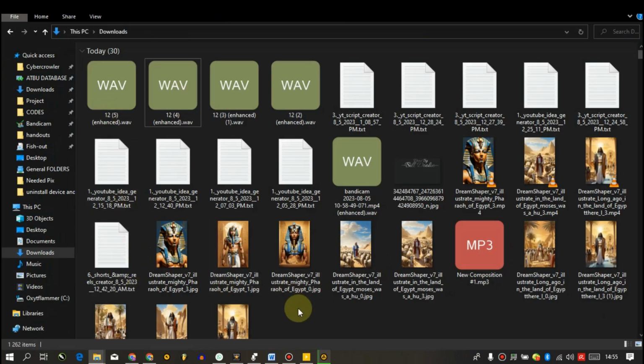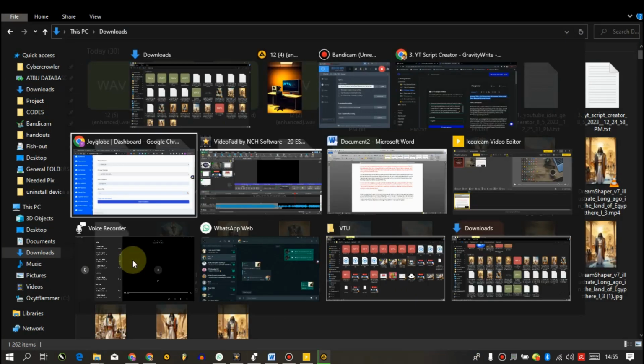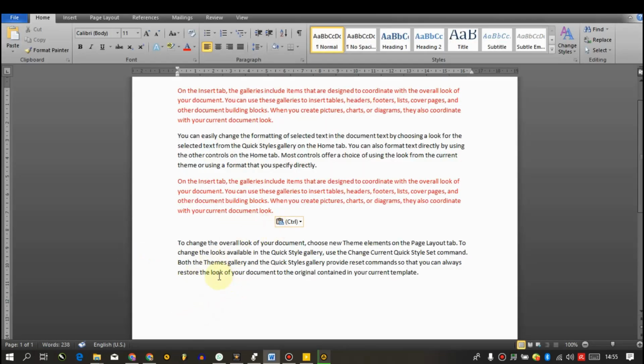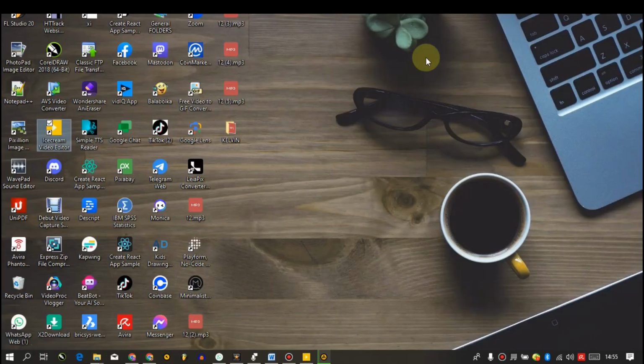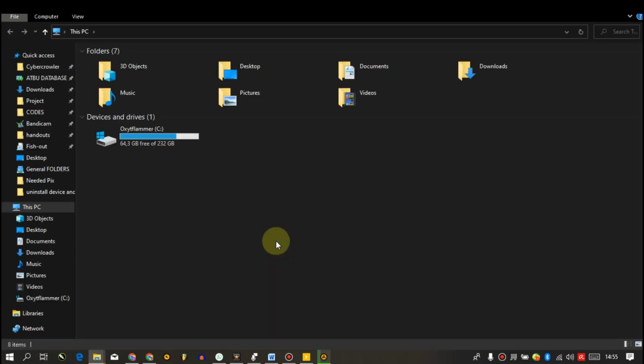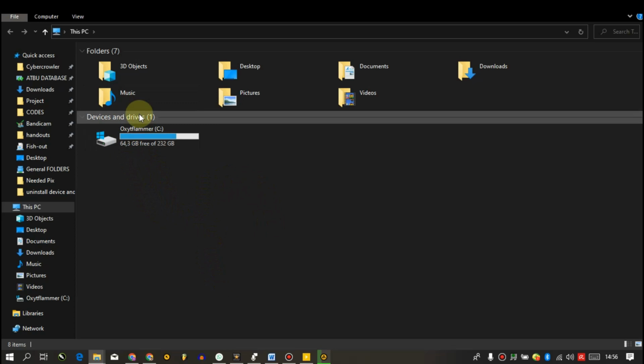The next is Windows key plus D. This quickly minimizes all open windows and shows the desktop, just like this. Next, Windows key plus E. It opens a new File Explorer window. This takes you to the File Explorer, where you see the local disks and other drives.